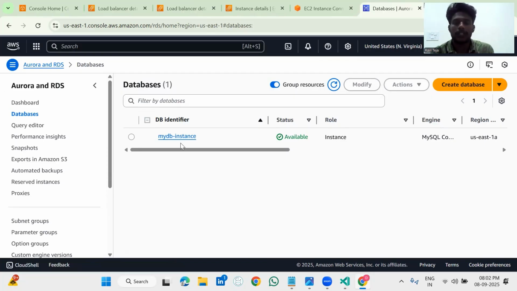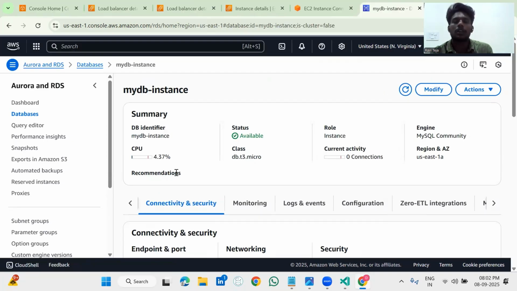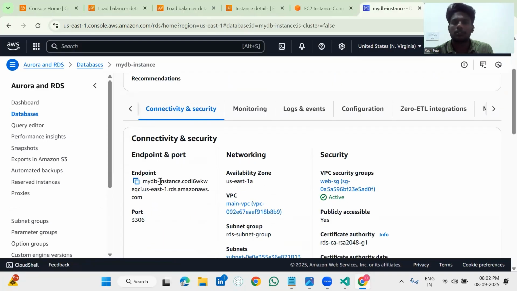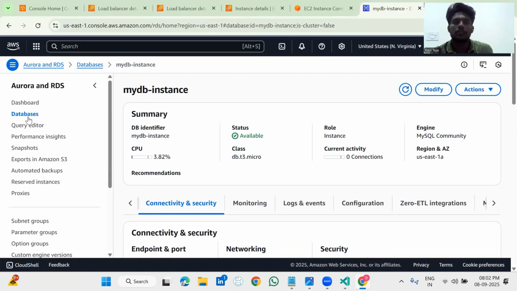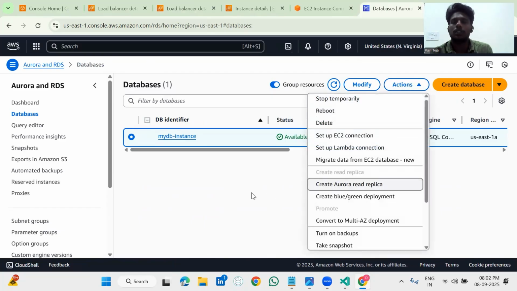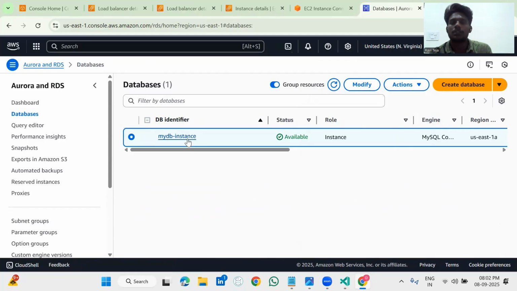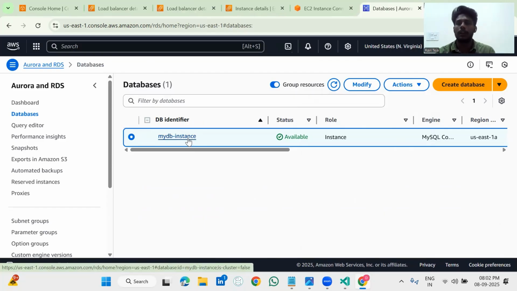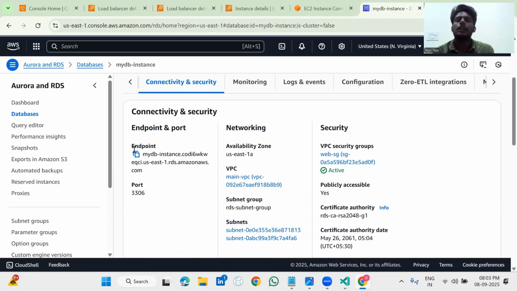The subnet group and the database are also created. So we also get the endpoint, right? This is the writer instance endpoint. If you want a reader instance, you can click on this, go to actions, create replica. Then you can get the reader instance. I'm sufficient with the writer instance. By using the writer instance, I can read the data or write the data. If you want to only read the data, you can create a read replica. That's fine. So click on this, and I can connect with MySQL Workbench.